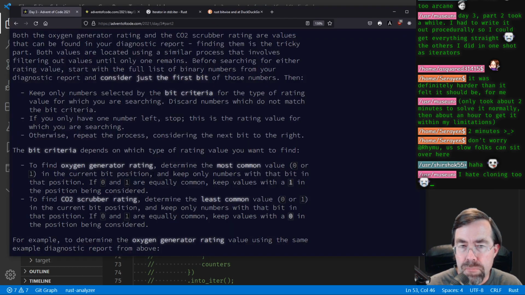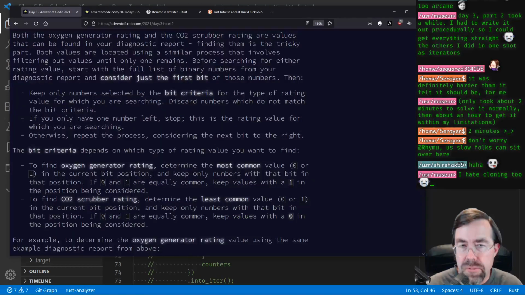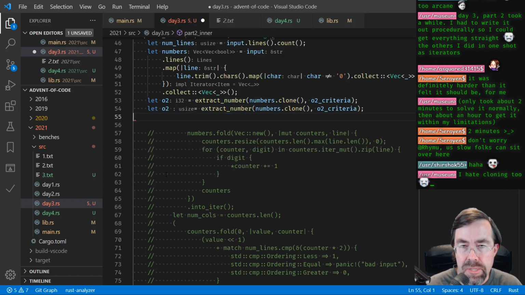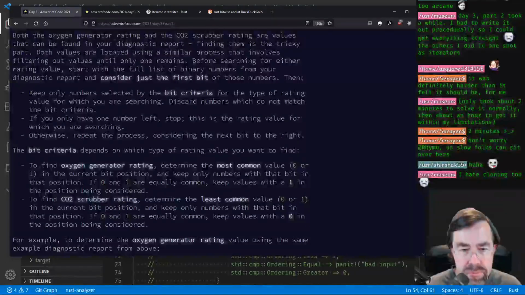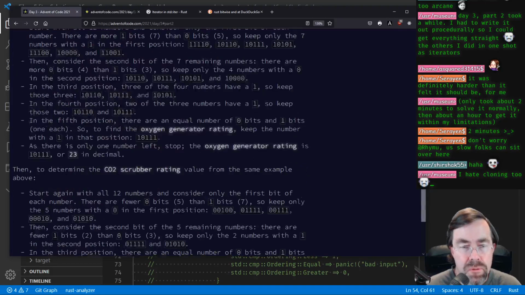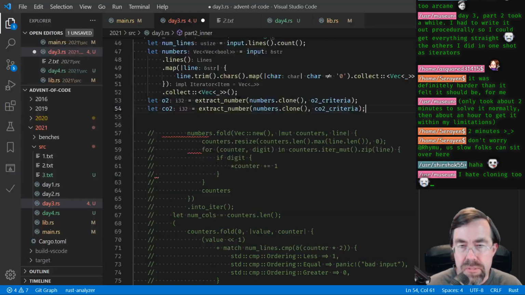I'm gonna need to pass some kind of function here. So this would be like O2 criteria. And then we're going to have a CO2 with CO2 criteria. And they want me to multiply them, I guess? Multiply them, yes. So then it's just O2 times CO2 to string.